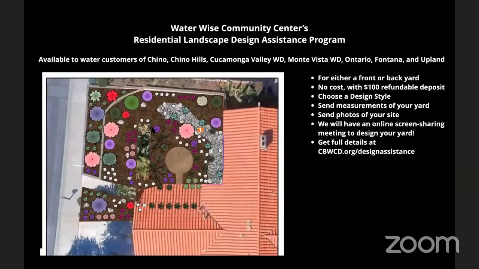And so here is just an example of one of the front yard, mostly California native, with some succulents mixed in, landscapes that we designed for some of our participants. And I just saw some pictures that they sent me 2 days ago, and it is in and starting to grow in beautifully.